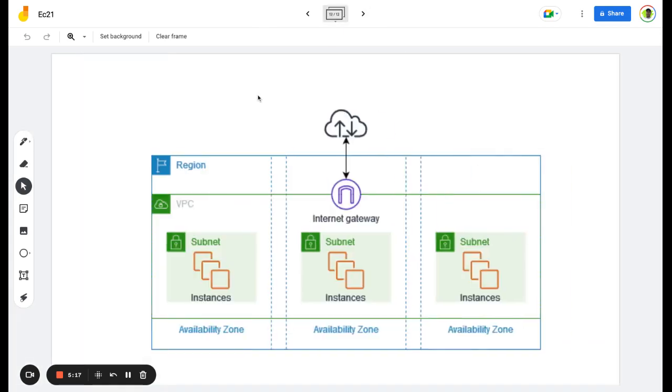And finally, EC2 allows you to create virtual private clouds or VPCs that are logically isolated from the rest of the AWS cloud and can optionally be connected to your own network.